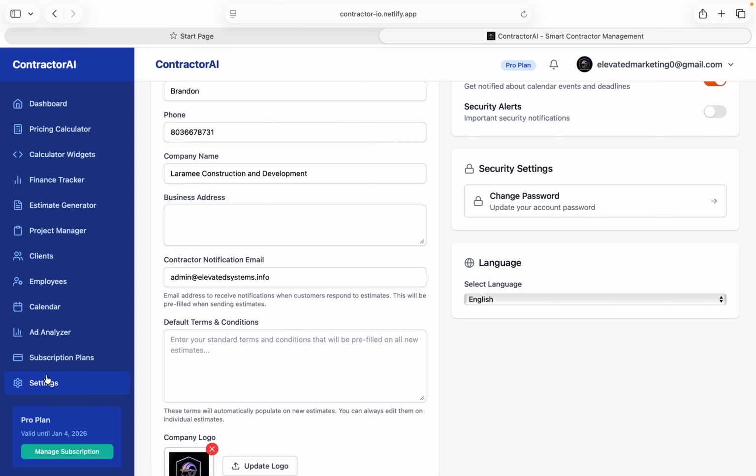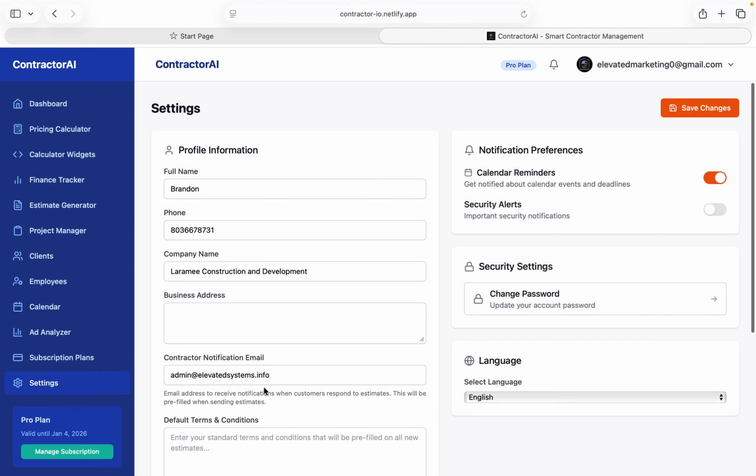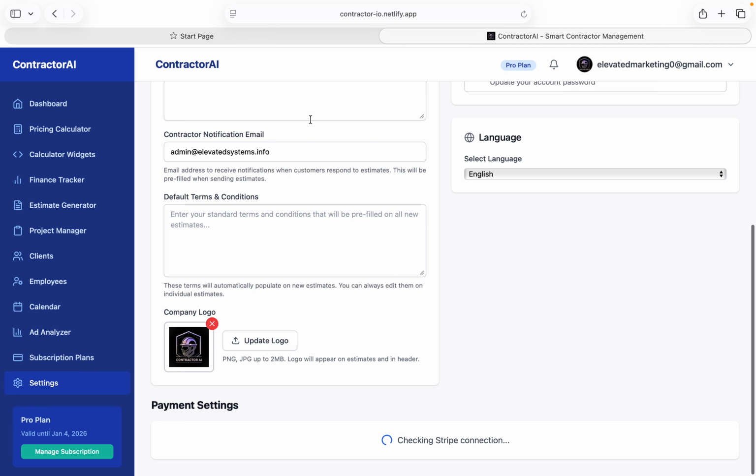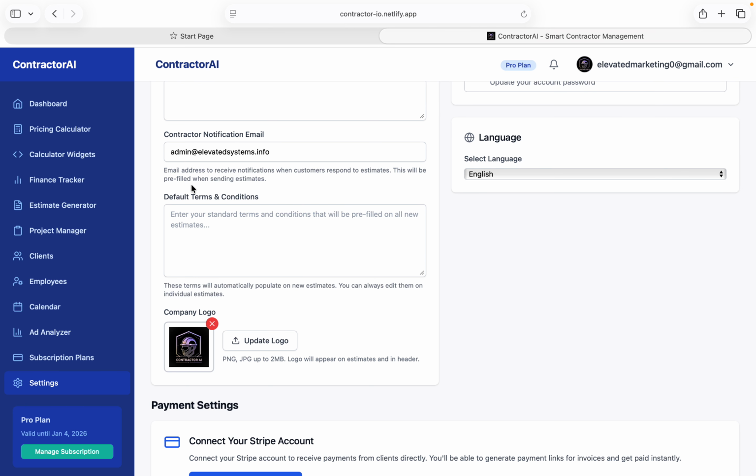Come over to settings. So you'll obviously input all these settings when you first sign up. Name, phone, company name, contractor notification, email. This is where you get all your notifications. You can write in your default terms and conditions, and that'll automatically run onto your contract or estimate that you send out.